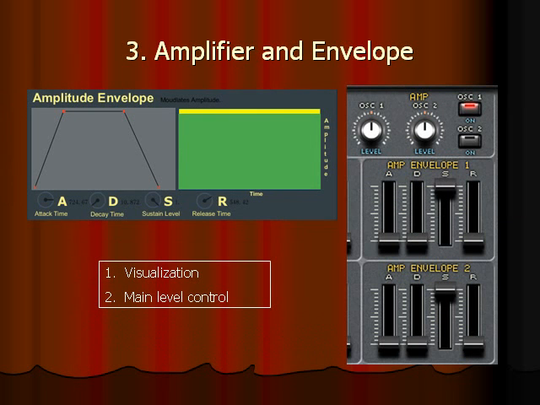As for the amplifier and the envelope, both of the synthesizers are pretty much the same, except for the visualization part. Loudon's has a really nice graph, and otherwise the attack, decay, sustain, and release are pretty much the same. SUPERWAVE P8 also has, in this section, the main level control, which you see at the top there. It controls the level of oscillator 1 and oscillator 2 in the synthesizer.